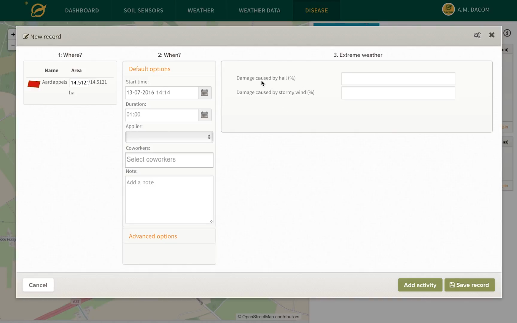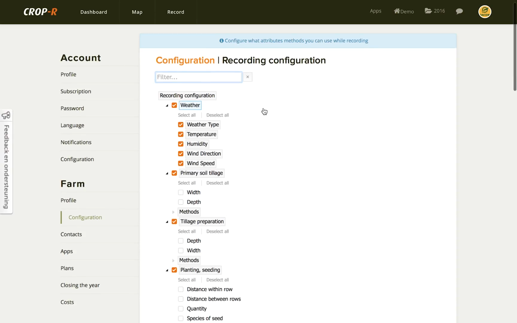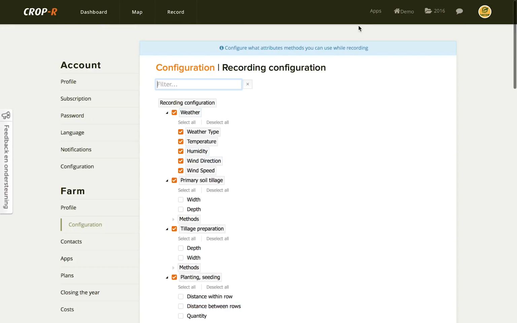Here we see two fields: damage caused by hail in percentage and damage caused by stormy wind, also in percentage. Here you record the percentage of which the crop is damaged by either hail or stormy wind. You do so by observing your field after the extreme weather has taken place. You fill in the percentage of the crop that is damaged. If you want to add fields here, you press this button and the configuration page will pop up. Here you can select which field you would like to add.